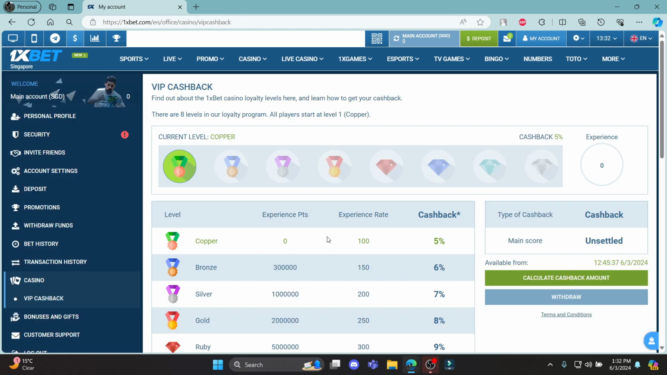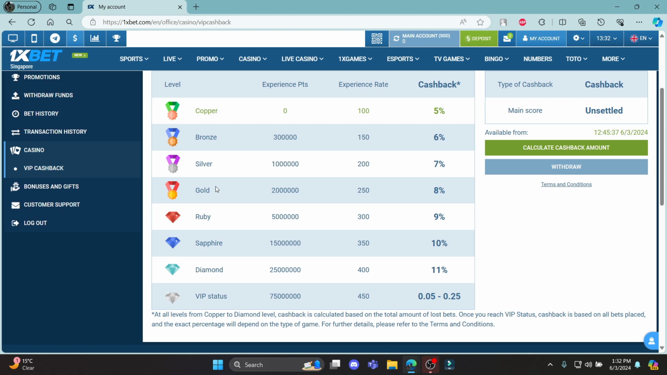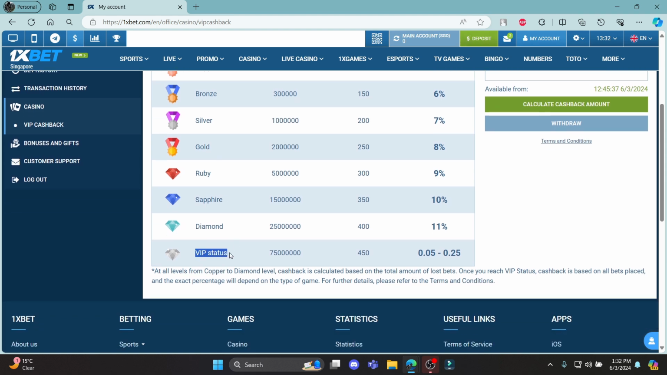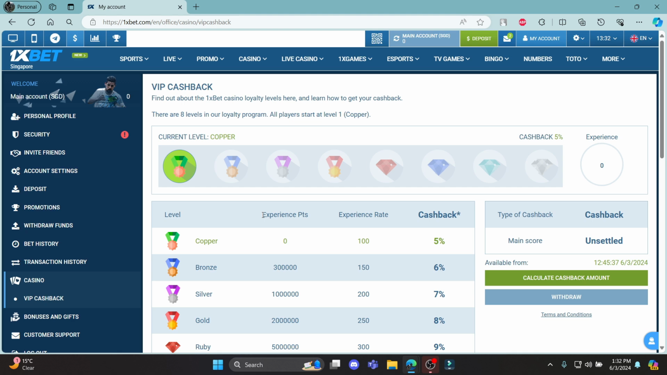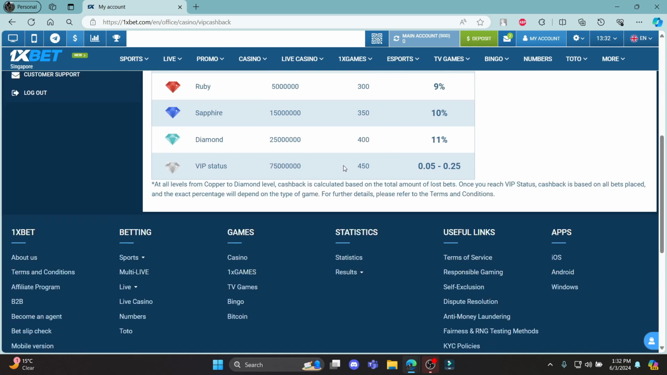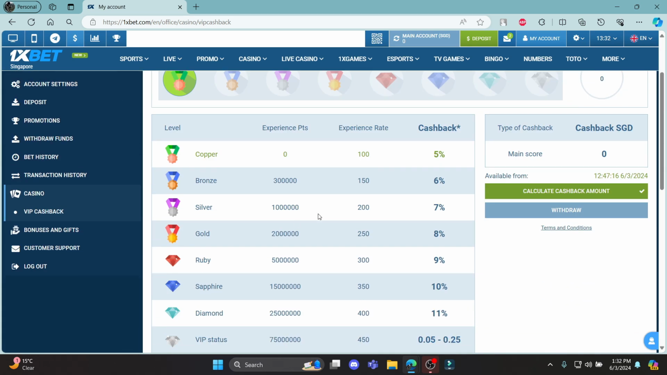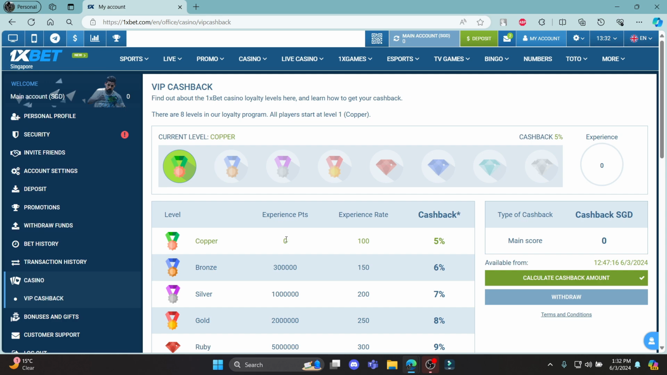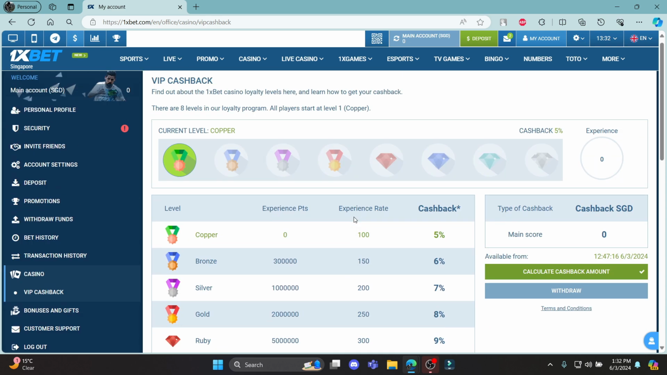This is your promotion. As you can see, some of the levels are there, so some of the top promotions will appear on VIP status, and you must have some very good experience points and experience rate for that. You can also click calculate cashback amounts and you will get your cashback amount. If you want to find out more about it, you can read the VIP cashback after you search on it, and you can see these are the promotions. So guys, this is how you view the promotions on 1xBet.